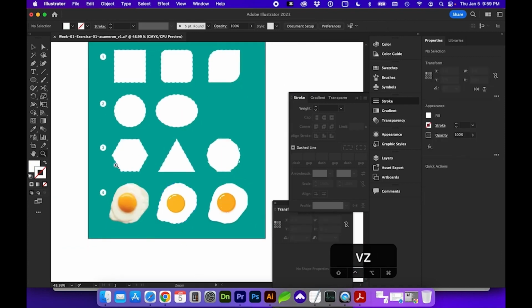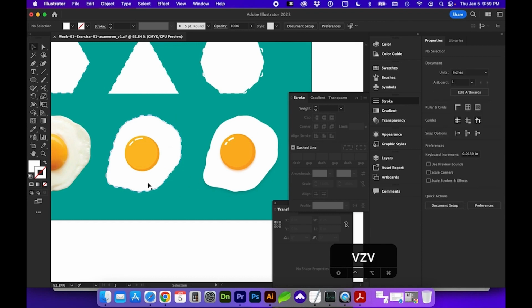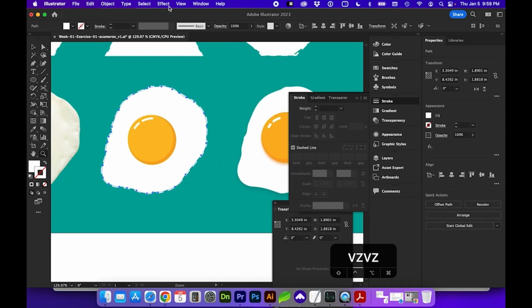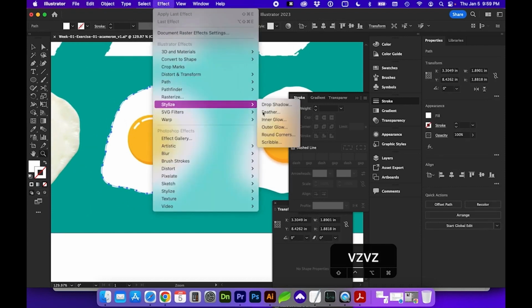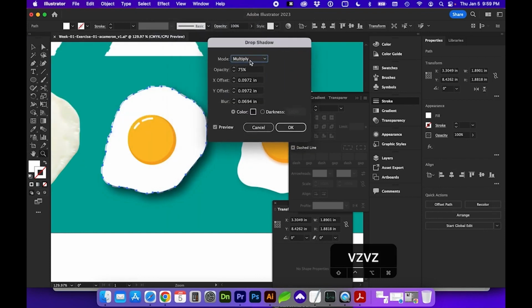We are almost there. I have added a subtle drop shadow to the yolk and the egg white. So with my direct selection, select this white part, and we are going to go to Effect, Stylize, Drop Shadow. And this window is going to pop up. We're going to bring the opacity down to 15. And your offset, we're just going to see what this looks like. And you can adjust the blur.